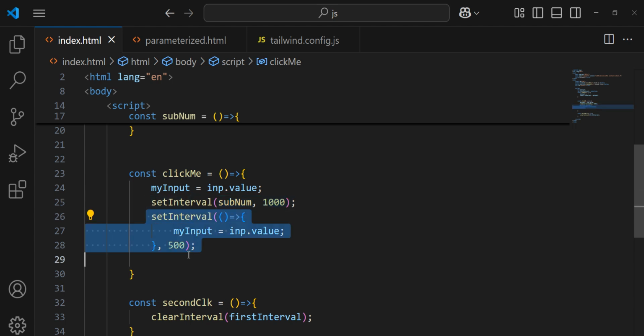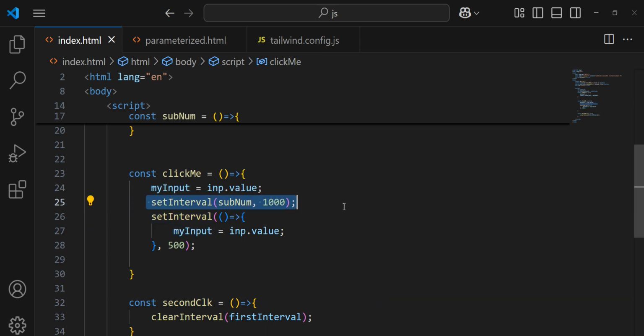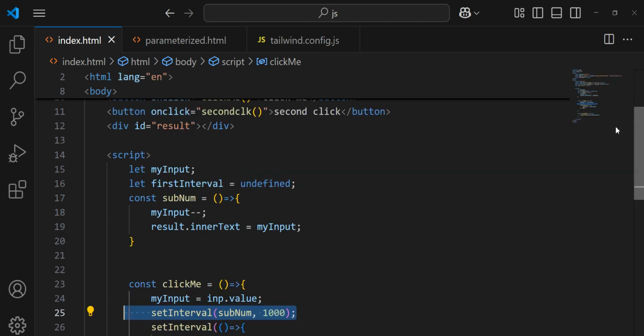So it's going to run this first. What it's going to do is say myInput equals input.value, so that means myInput will be 10. Then it will run this one, and it will run the code here. myInput minus one, that is, myInput becomes 9. result.innerText equals myInput, so result.innerText will be 9.